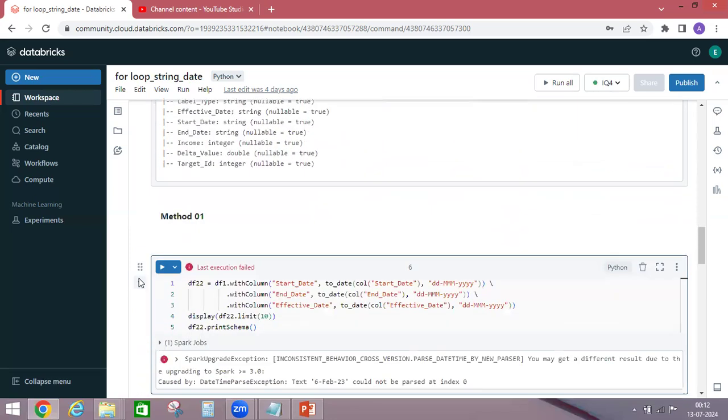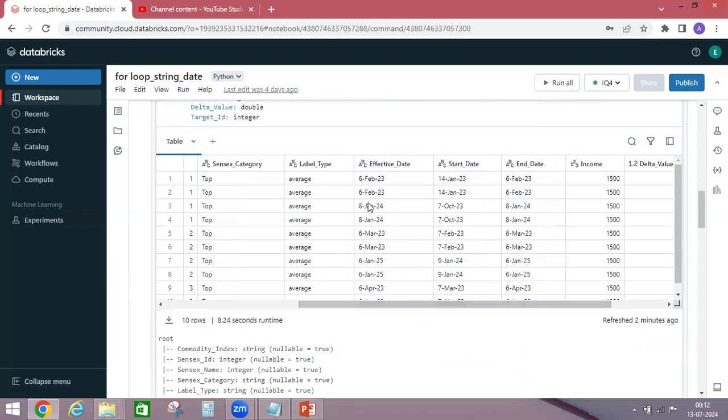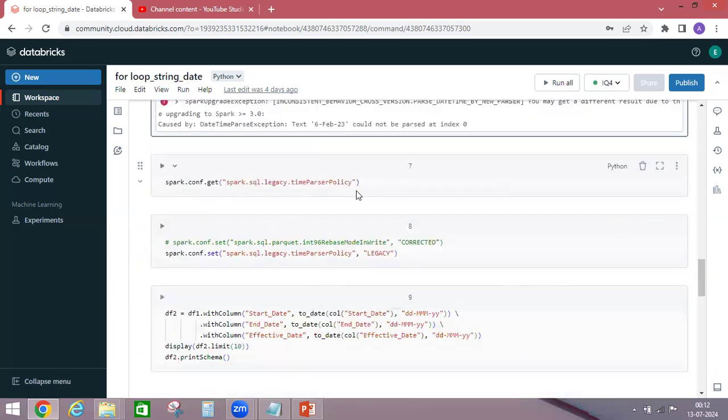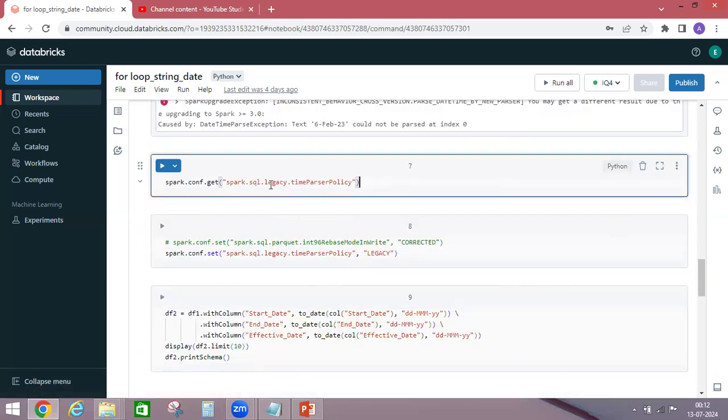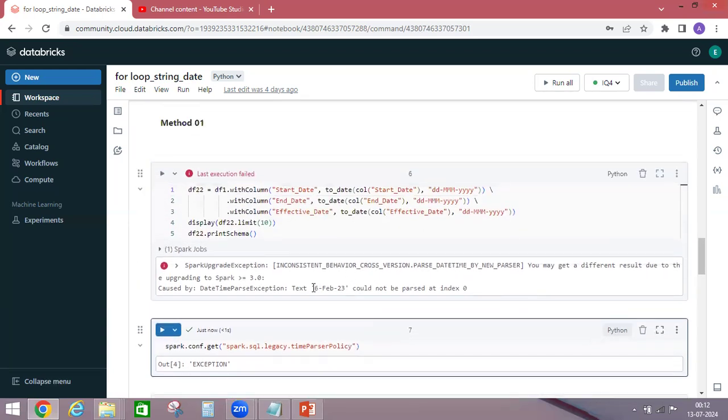So actually we have two concepts, like the legacy concept. Okay, legacy. So if you want to read in the correct format, first you need to check what our default legacy time parser policy is. If you use conf.get, PySpark by default uses exception. This one we need to change to legacy format to read this kind of data.